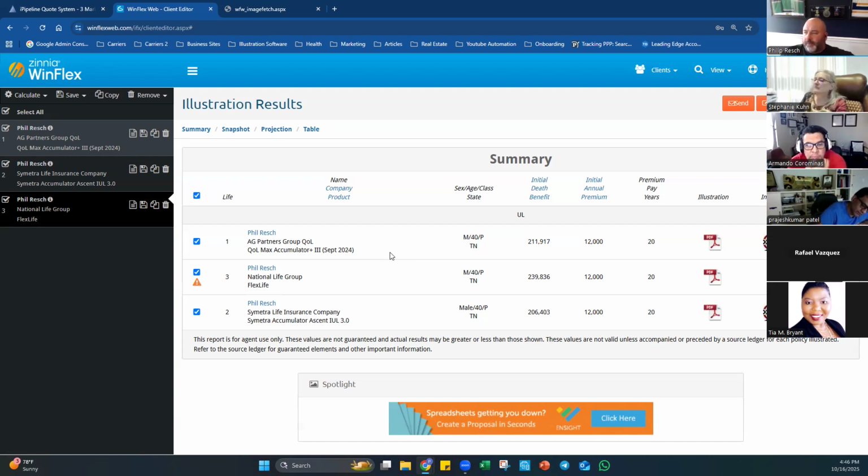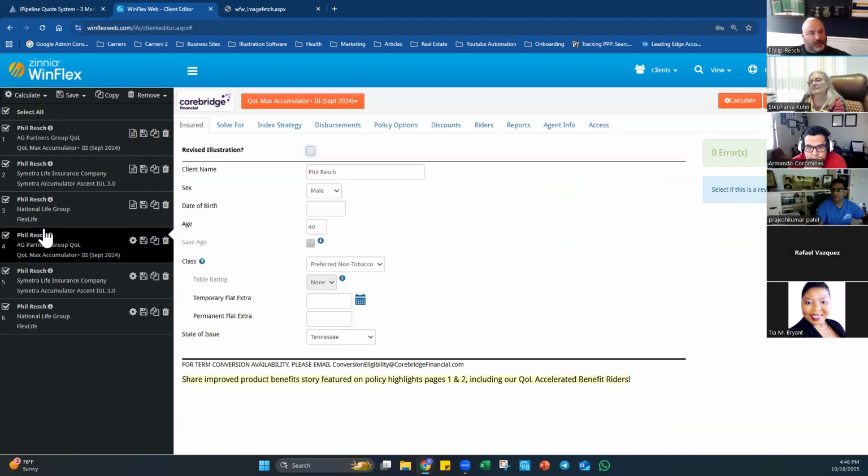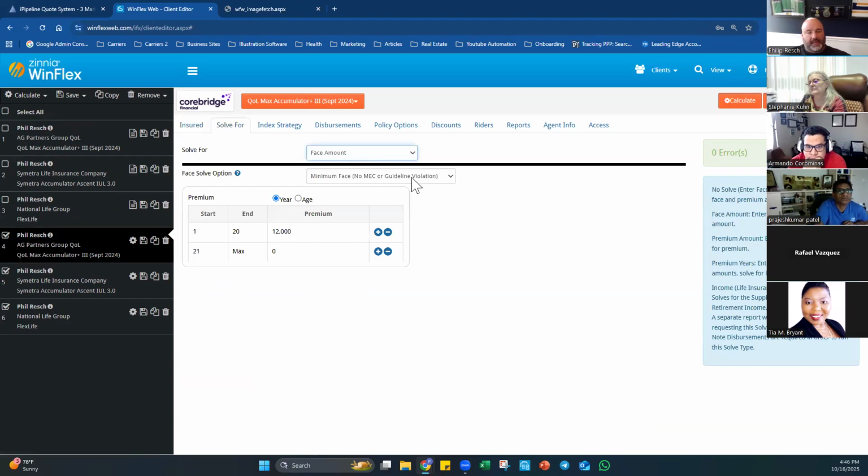So from this standpoint, you'll see three different carriers and three different face amounts. The results are 57 between Corebridge and Symetra. So no offense to NLG. Actually, I'll keep them in for this next one. So what we'll do here is I'm going to copy all three of these. Because I had a checkbox there, I hit copy up here. It added four more. I'm going to uncheck the originals and I'm going to change this ever so slightly.